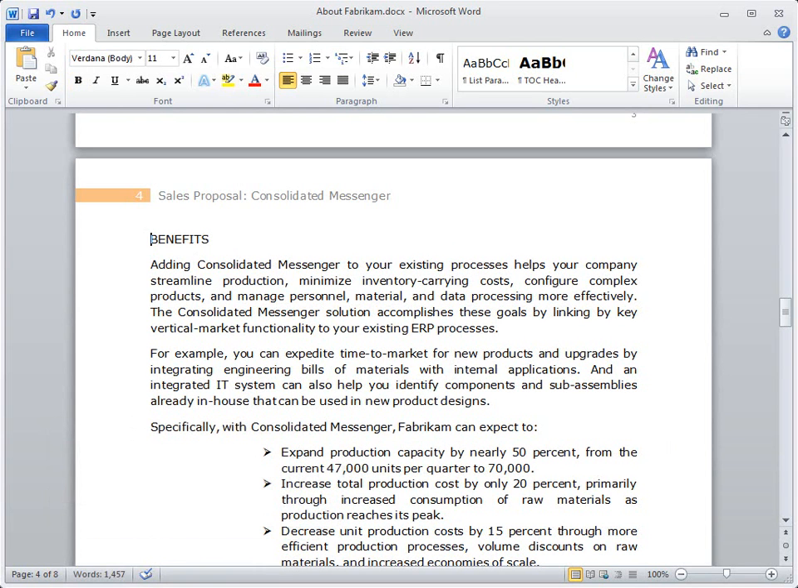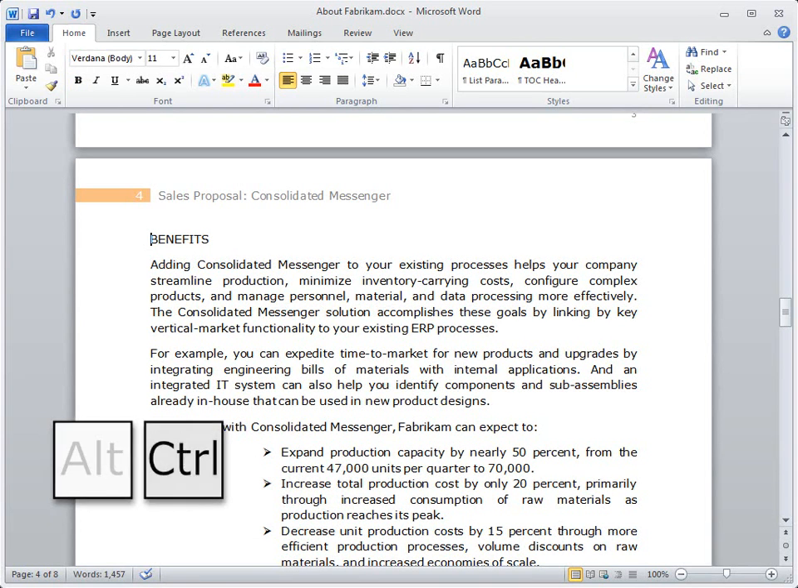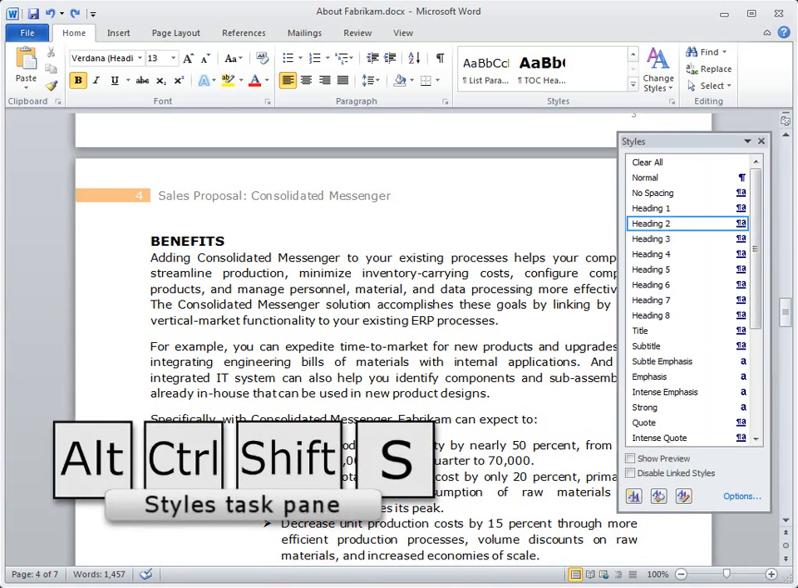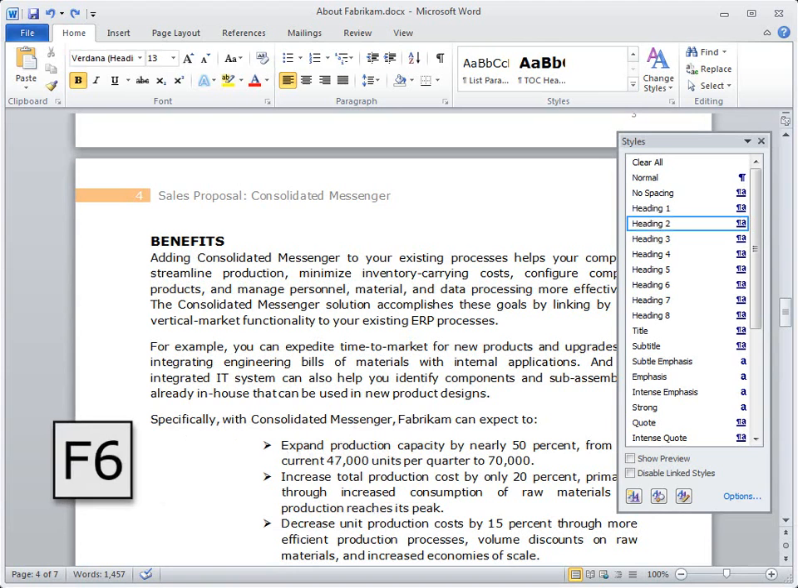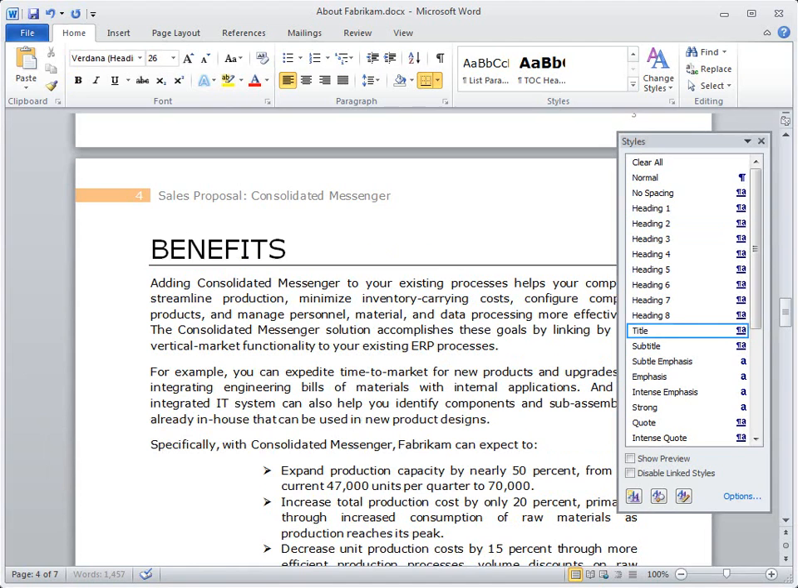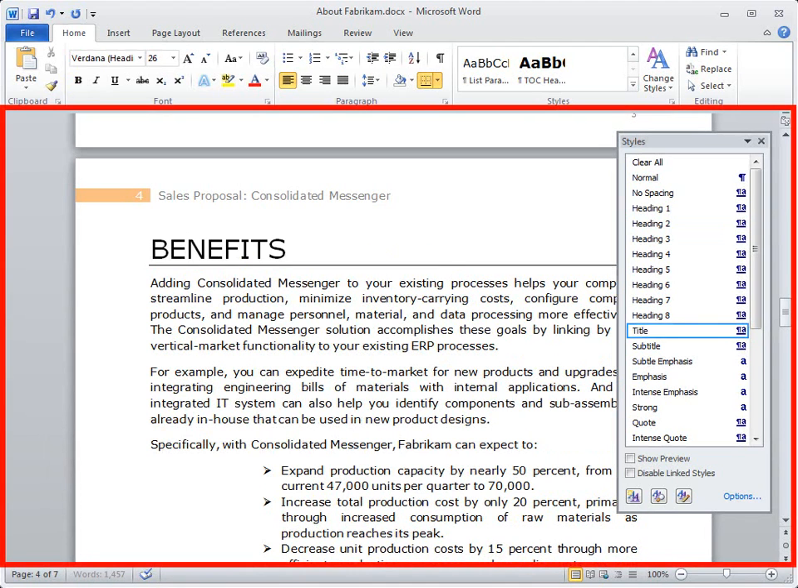To access all the styles, press Alt-Control-Shift-S to open the Styles task pane. Press F6 to move focus to the Styles pane, then use the Tab and arrow keys to select a style, and press Enter. Notice that as soon as you apply a style, the focus goes directly to the document again.